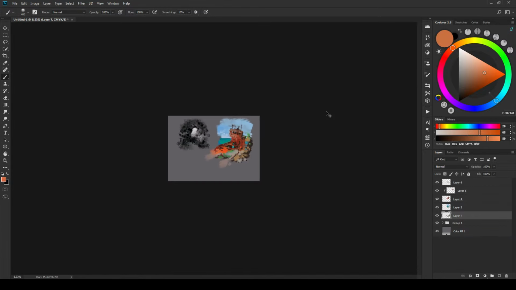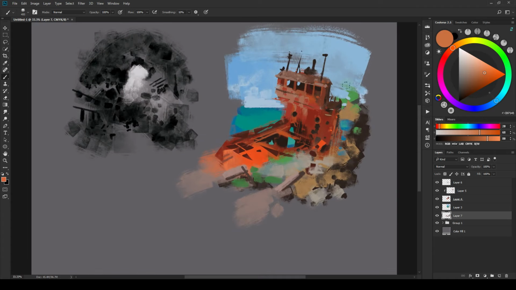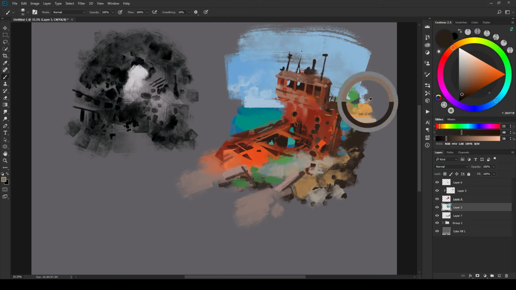Now, I'm debating whether I want to hit this again with another brush. That would add a little more grit and texture. I suppose we may as well. I want to have a shadow area here, so the ship is casting a shadow onto the rocks. Let's get that bright green there that I want to kind of knock out.